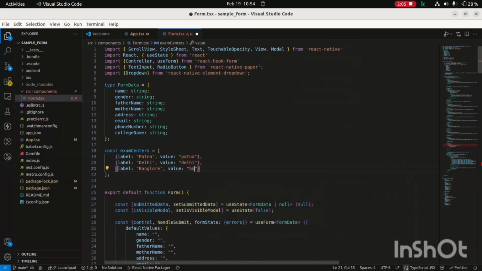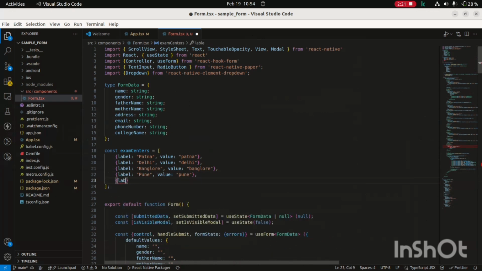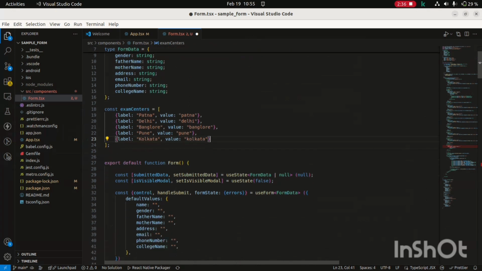Okay, now the fourth option, let's say Pune. Yeah, Pune would work. Pune, and value should also be Pune. Now the fifth one, I want to give, let's say Kolkata. Kolkata, then value is also Kolkata. So these five options would show in the drop down.